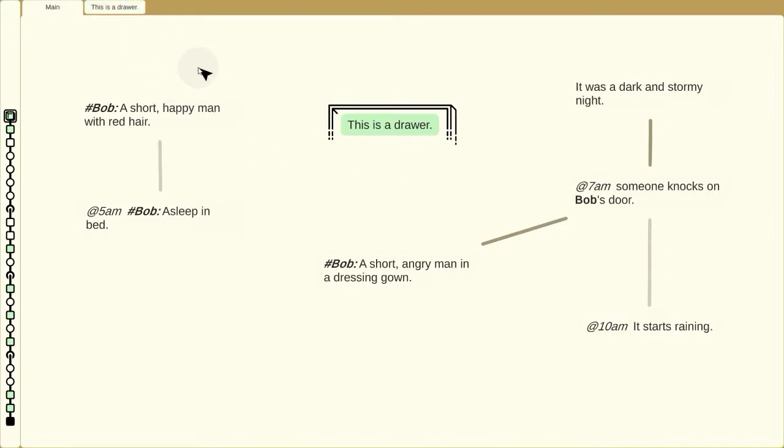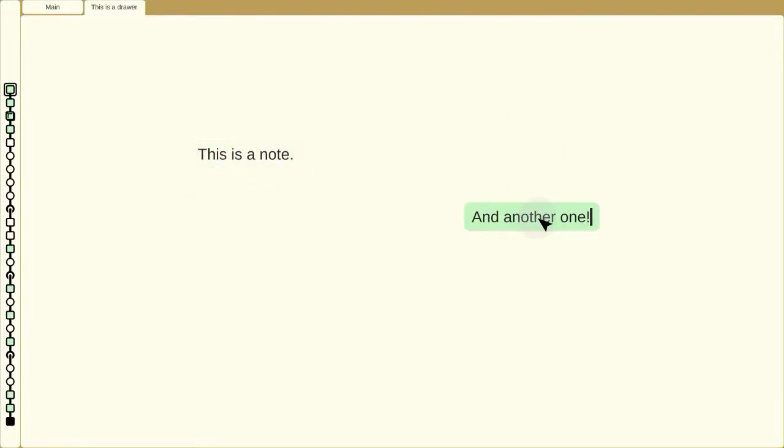We can click on that, or press Tab again to enter the drawer, and what we find is another unlimited canvas just like the main desktop. We can do all the same things in here, creating notes and tags and connecting them together, creating subdrawers. You can organize everything in the way that makes most sense to you.